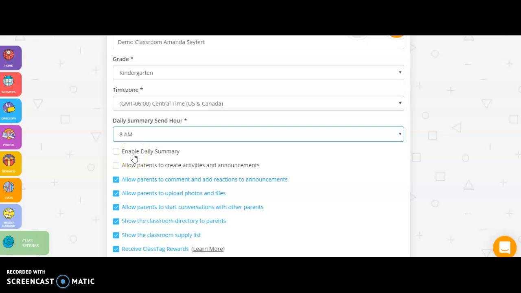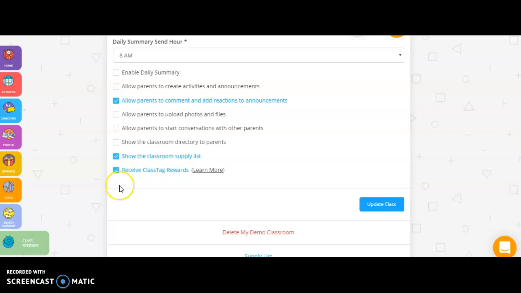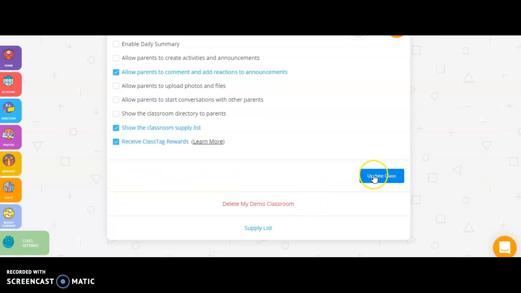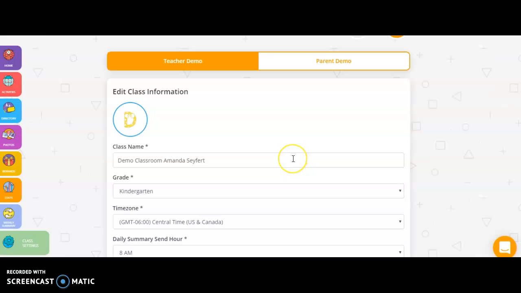No, I don't really want that. I'd like them to be able to comment. I don't really want them to upload photos, I don't think. Or I just really want to be able to tell them. Show supply lists, that kind of thing. So at this point, this is my demo class. I'd update my class. So there's my demo. Like I said, I don't know a whole lot about this, but I think it looks pretty cool. I really want to try to use this because I need a better way to communicate with parents.